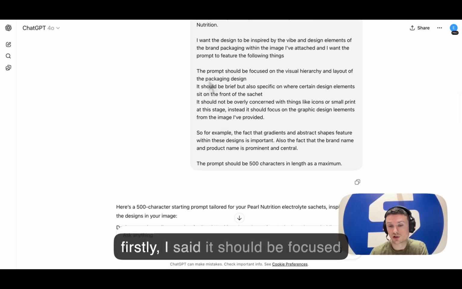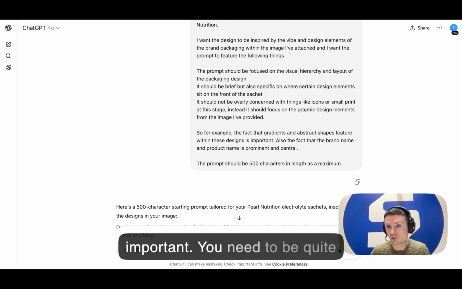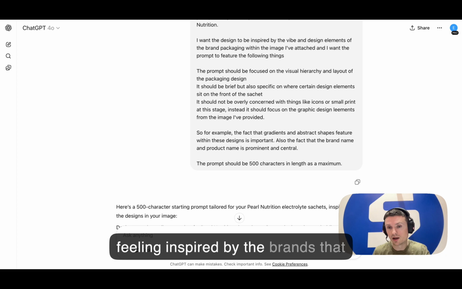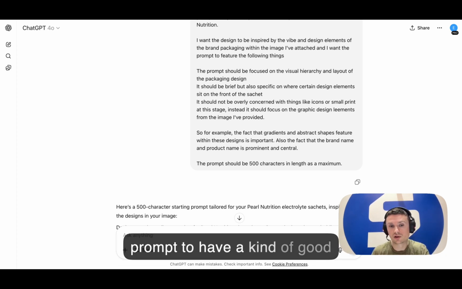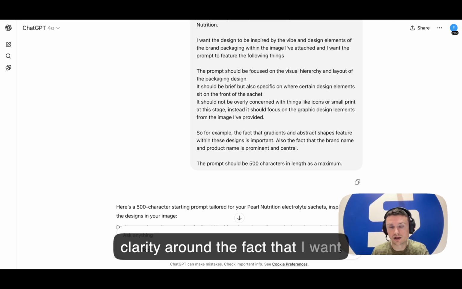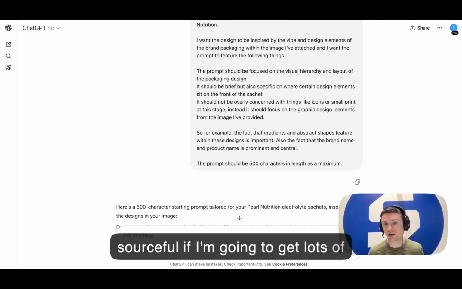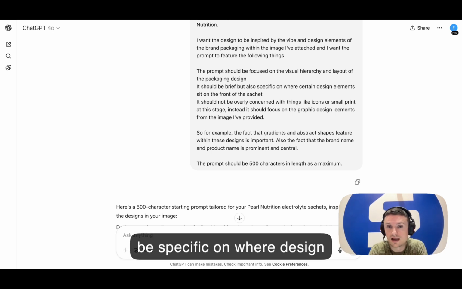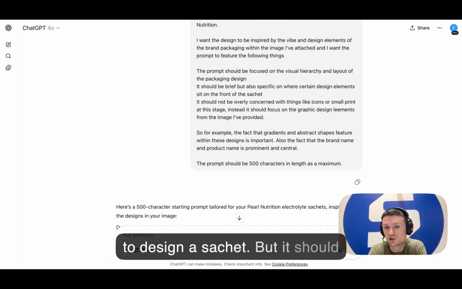So firstly, I said it should be focused on the visual hierarchy and layout of the design. That's quite important. You need to be quite clear and prescriptive with the models. And so because I'm feeling inspired by the brands that we've put in that image, I want the prompt to have good clarity around the fact that I want to go in this design direction. And then we'll see what happens in Sourceful as I'm going to get lots of different ideas. So then I can start to take it from there. It should also be specific on where design elements sit on the front of the sachet, because I think I'm going to design a sachet. But it should not be overly concerned with things like icons or small print.